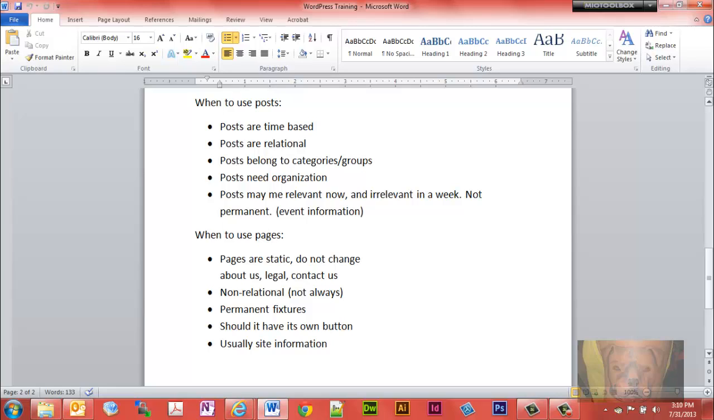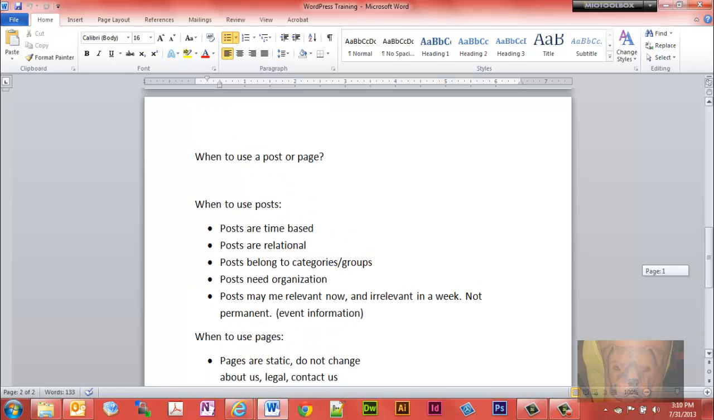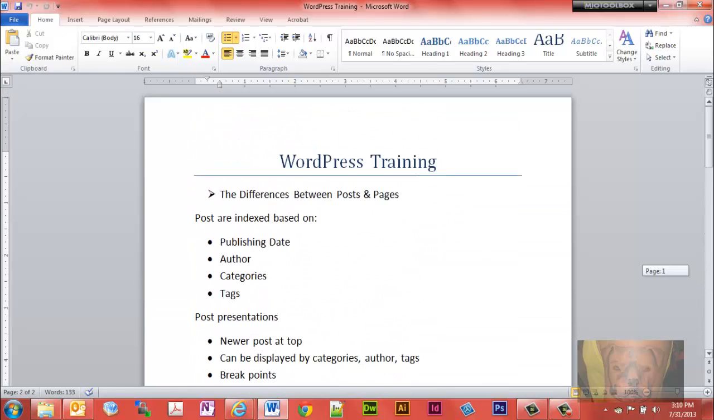Another way to look at it: should it have its own link or its own button, like your contact us page? If the answer to that is yes, then make it a page. If it's no, make it a post. And typically pages contain information about your site. So that, in a nutshell, is the differences between posts and pages and when to use posts and pages in WordPress.